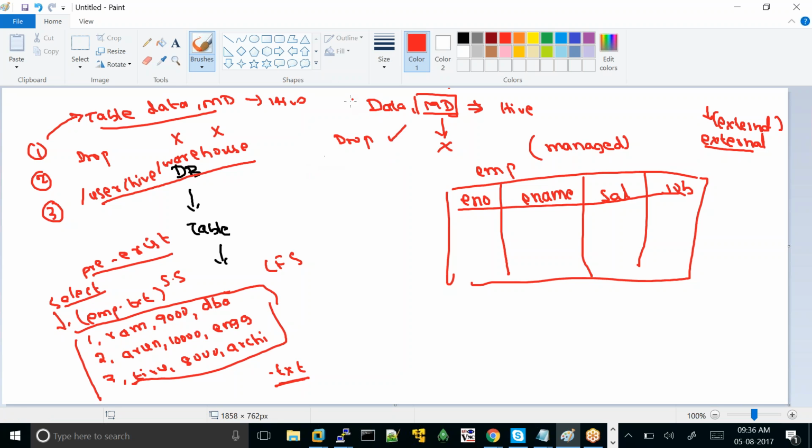So point number 1, the management is only of metadata information. Point 2, if you drop the table, since Hive manages only metadata, the metadata alone will be dropped. Point 3, by default it won't store the table's data in the default location. At the time of creation of the table itself, you need to specify the location where you need to store the data.